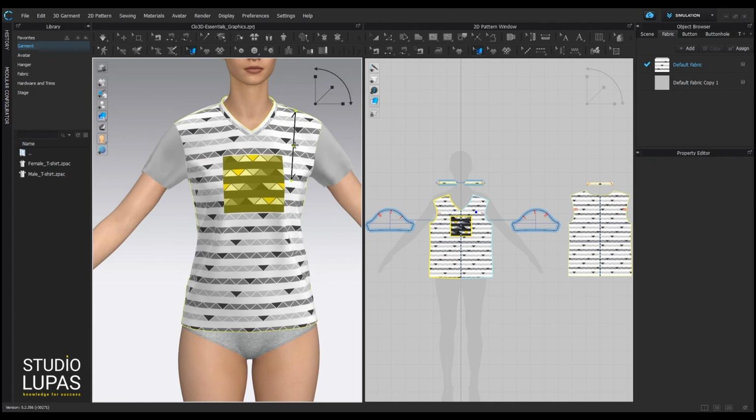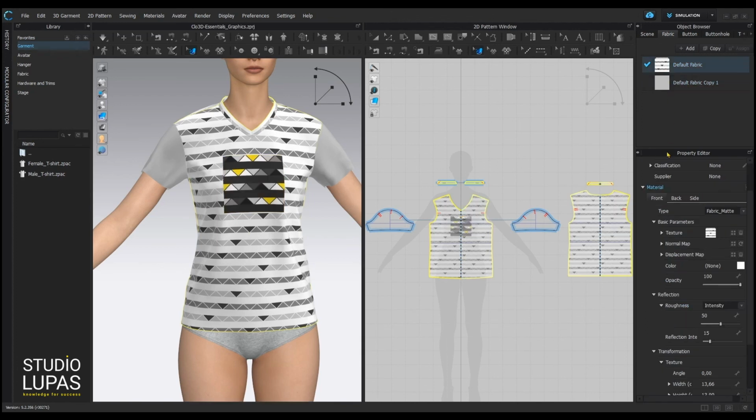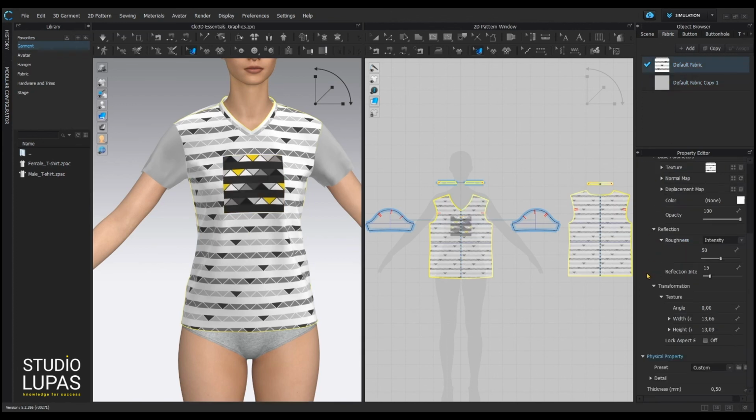This line here is the grain line, which is the direction in which the pattern piece is cut out of a fabric in real life. We won't go into detail on that in this video, but if you're unfamiliar with the term and would like a video about it, please let us know in the comments section below. To transform the texture numerically, check out the transformation section in the property editor.